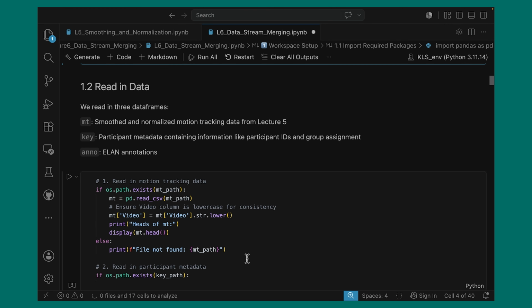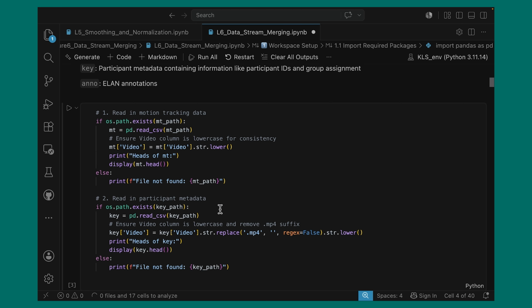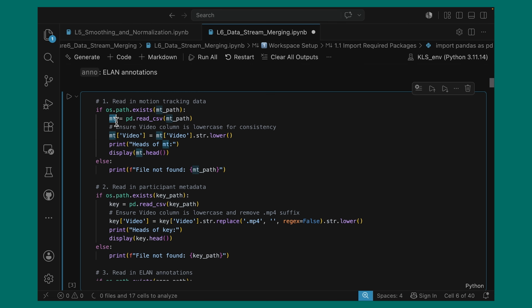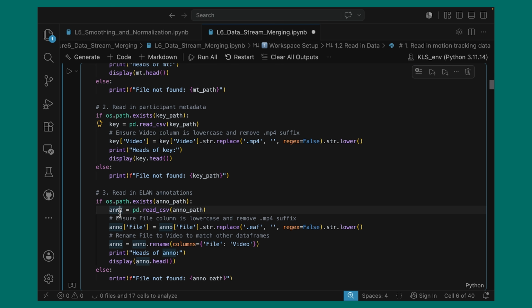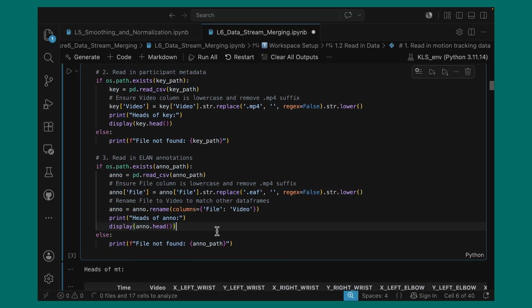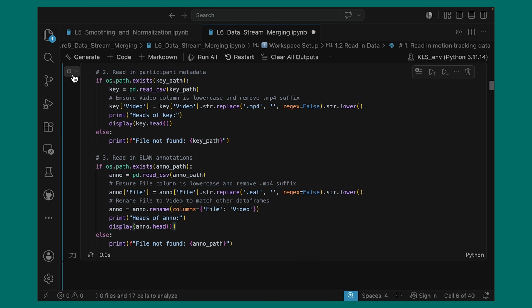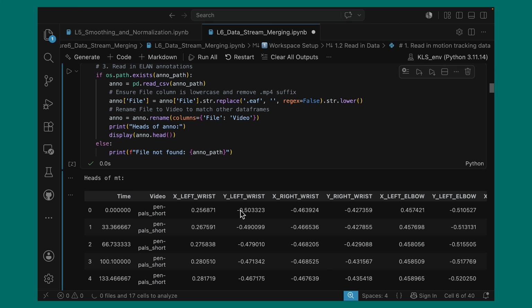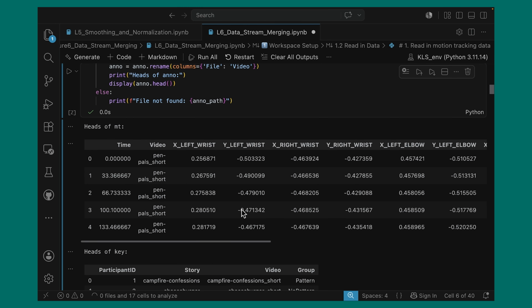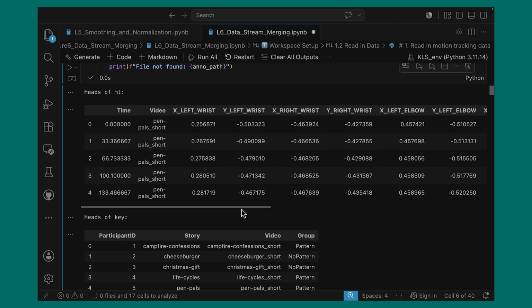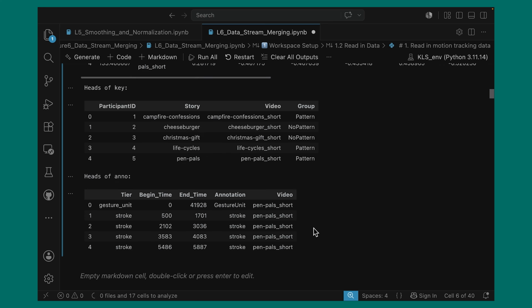In this next cell, we will read in each of these 3 data frames. We are giving them each a short name, MT for motion tracking, key for the participant data, and anno for the ELAN annotations. So run this one, and in the output below, you will see a preview of each one, showing the first few rows of each dataset.